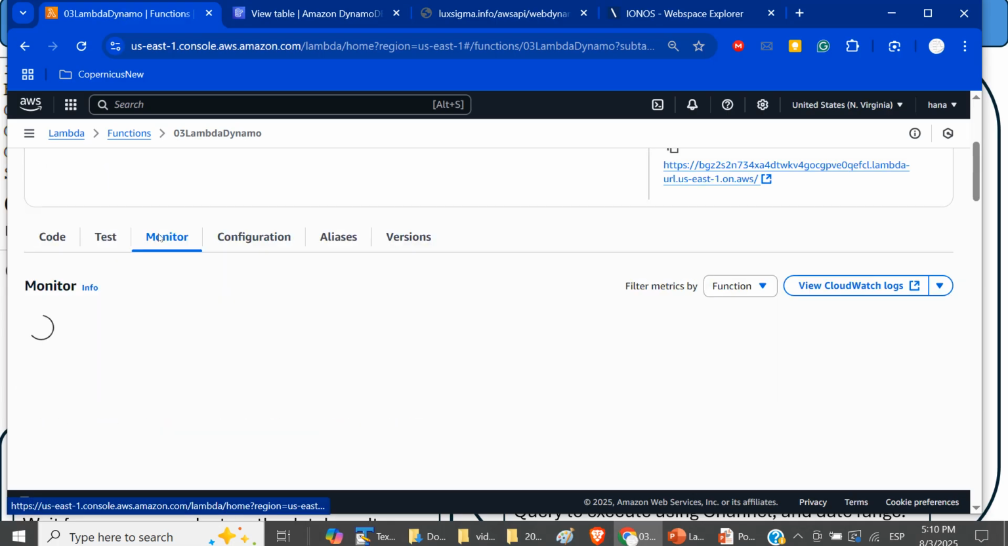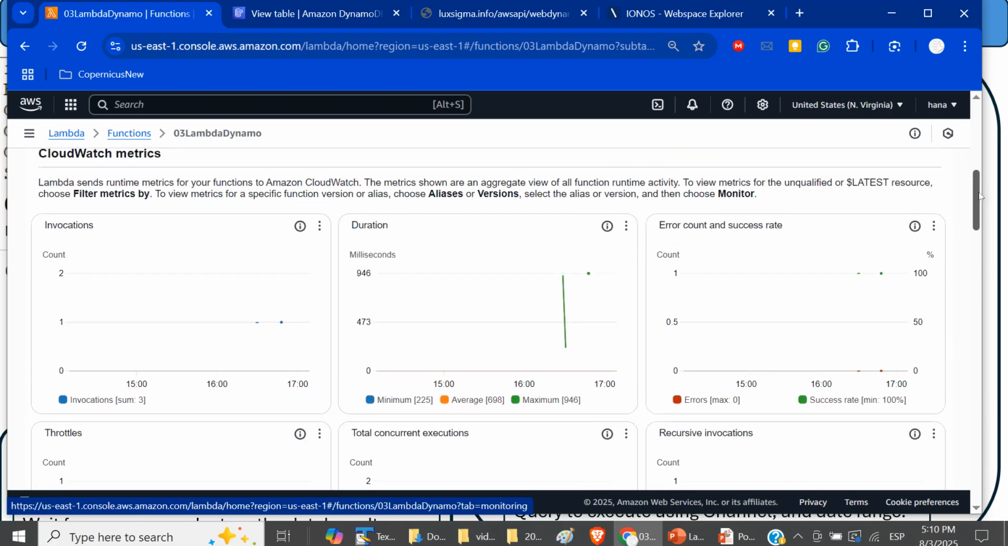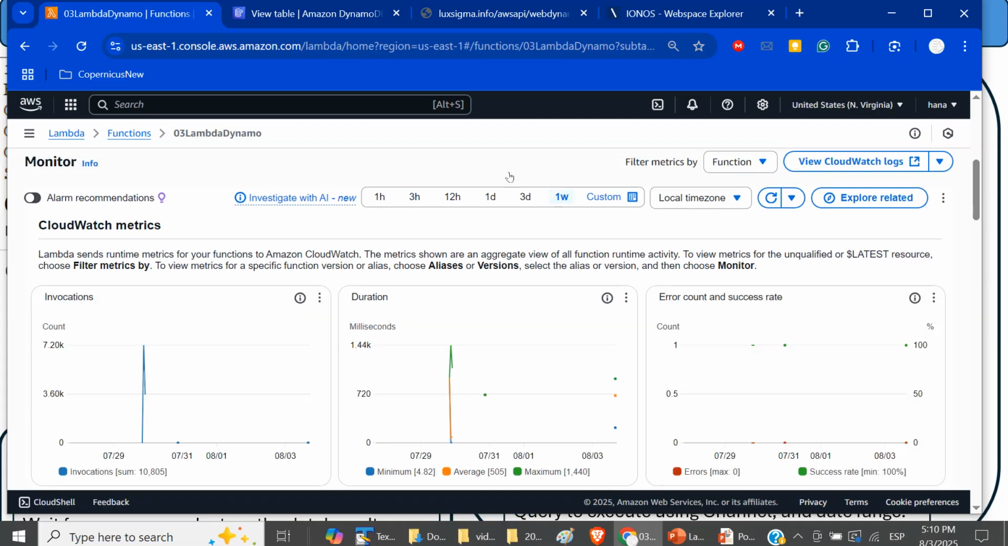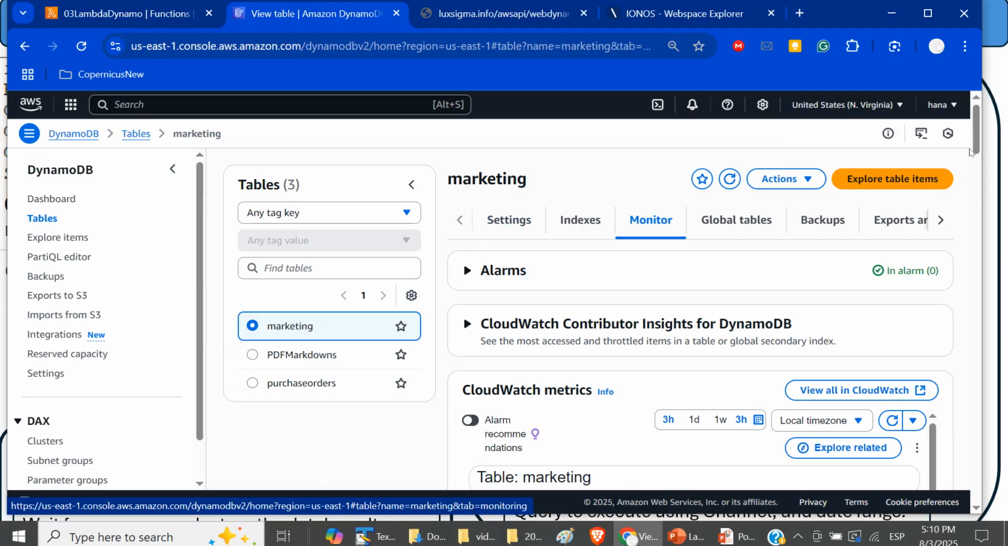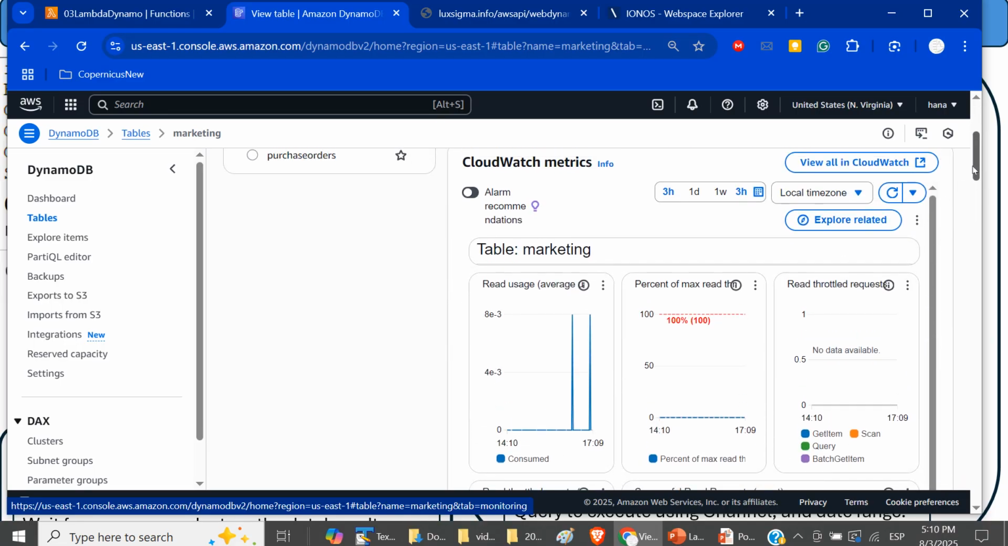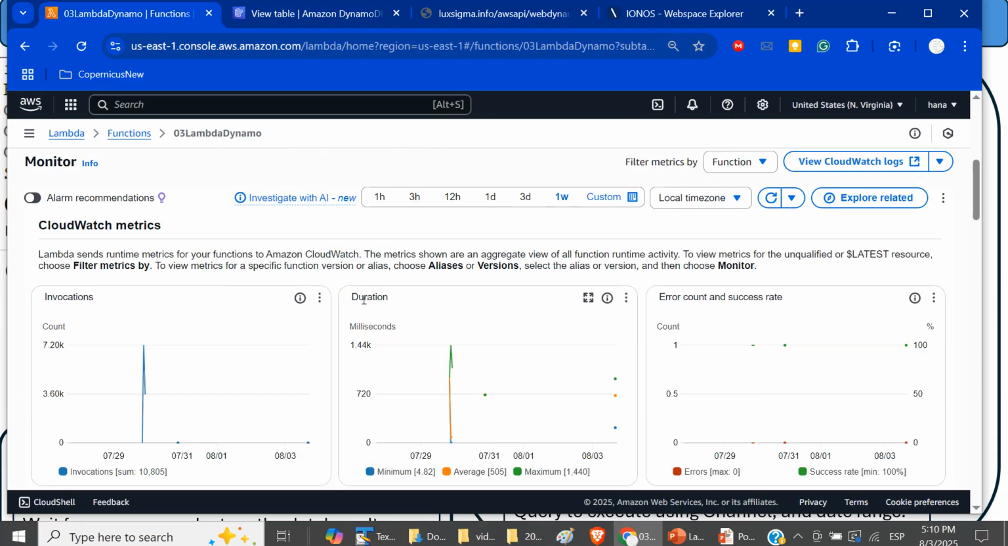Also, we are going to learn how to monitor CloudWatch and the graphics of the Lambda. And also the monitor of the marketing table to see if there is a correspondence of performance, because if there is no correspondence of performance in read usage and invocations and durations of the Lambda function, it probably means that we are having a security breach, and we have to pay attention to this monitor. Okay, so that's what we are going to learn in this course.